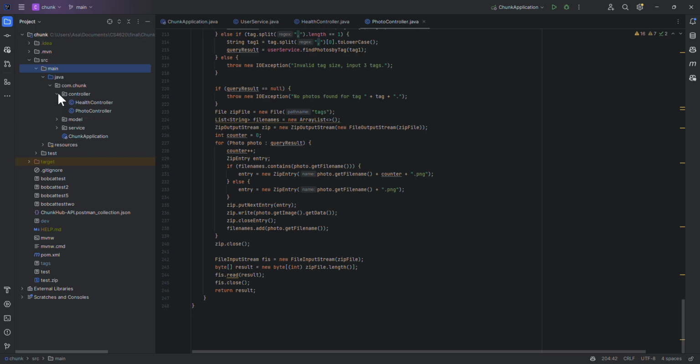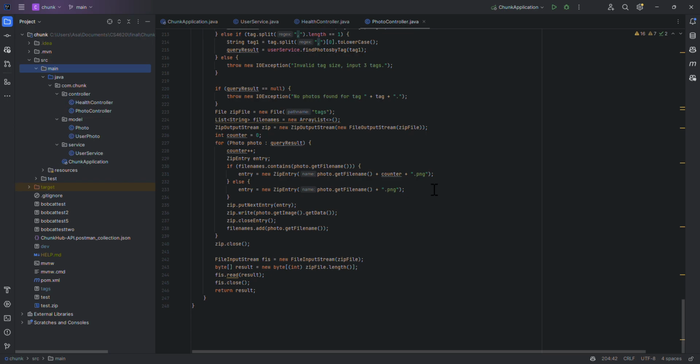Yeah, it's a very simple setup we got going here, but it works and it helped us learn a lot about NoSQL and especially Java.